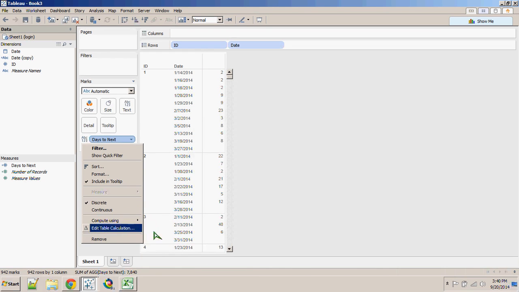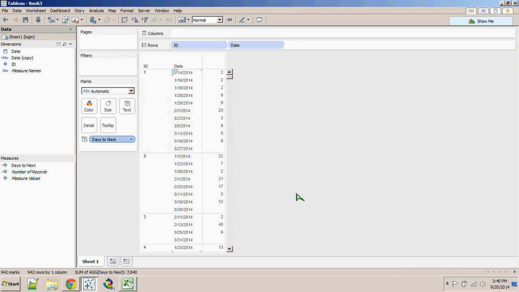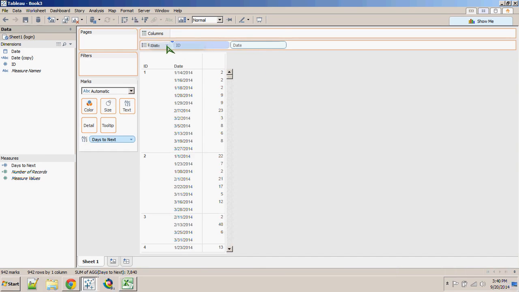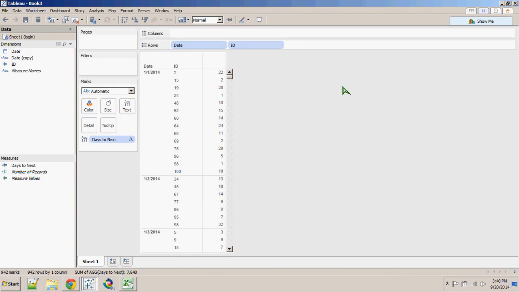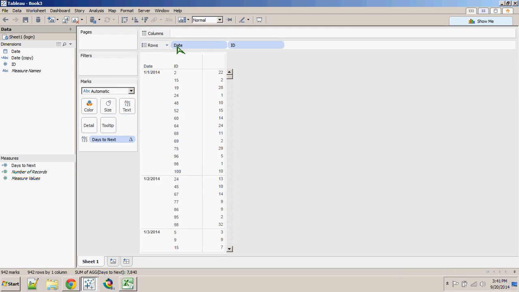And because I've specified this as an absolute, where I've specified exactly ID and date and restart every ID, or if I had done something directly here from the compute using selecting either date or ID, those are absolute compute usings that I can move these pills around and the computation will not change. As we can see for ID2, on January 1st, it was 22 days until the next one. When I move this around, those numbers stay the same. That's one of the benefits of the absolute compute using versus a relative.